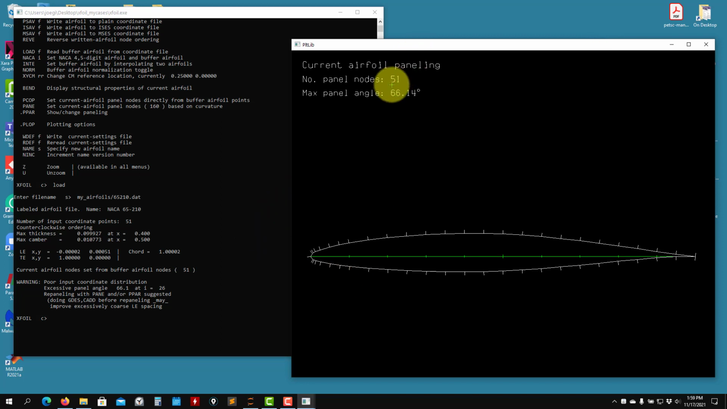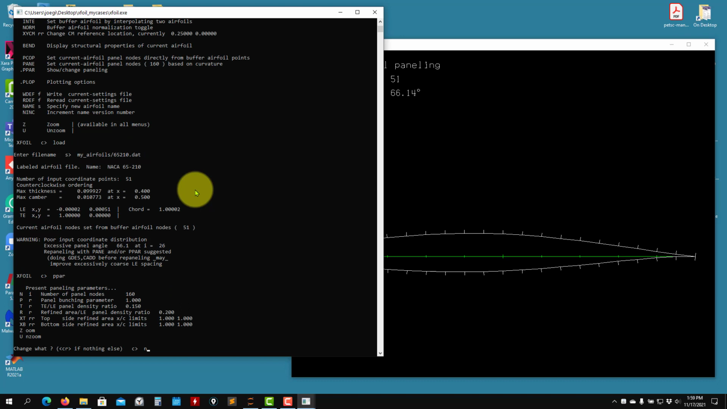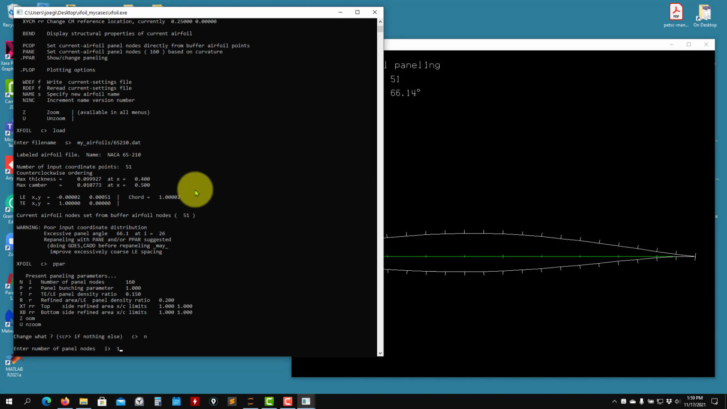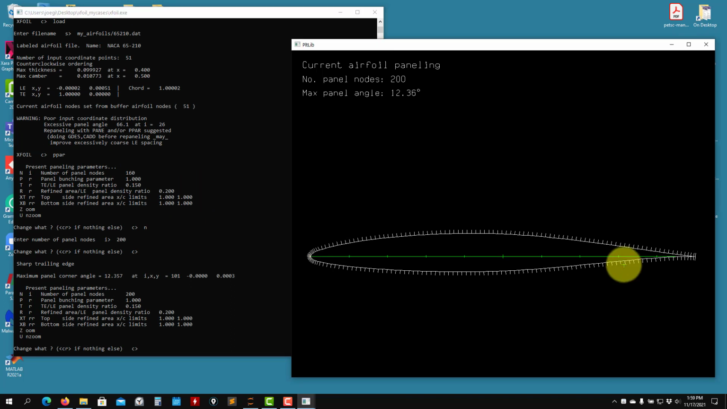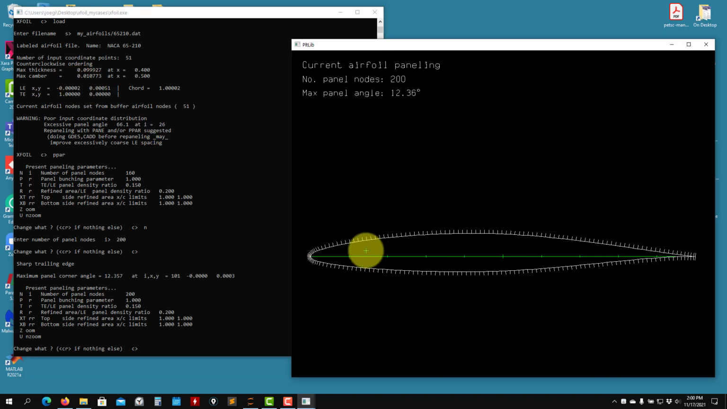See that we don't have many panels, so it might be a good idea to increase the number of panels. So you go in PPAR and let me put 200. Enter, and you have it here. Okay, so we get some basic information here. Maximum thickness, it's about 0.1, so this can be considered a thick airfoil. That might be problematic, but it still can work. Below about 0.06 it can be problematic. Also when you have a small curvature radius here, but in this case I think it works. So let's work with this case.